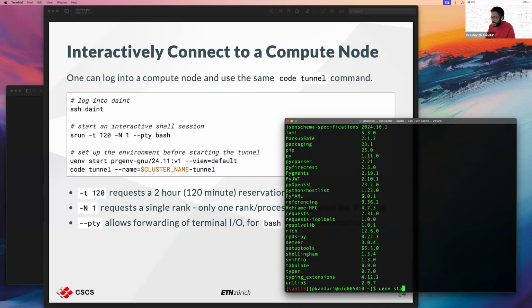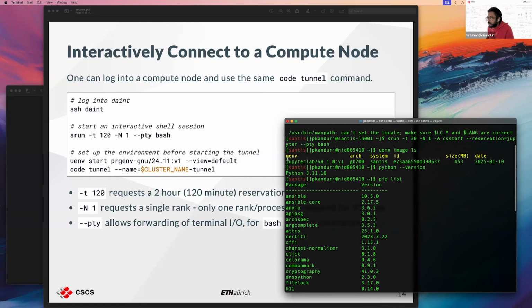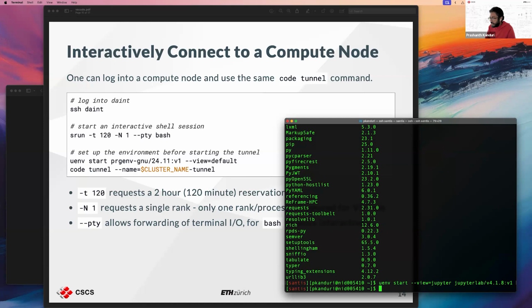uenv start --view jupyter, and here I have this particular Jupyter Lab UENV, which I have already downloaded. I can do this, and now I'm into the UENV itself. How do I know that I'm in the UENV now?